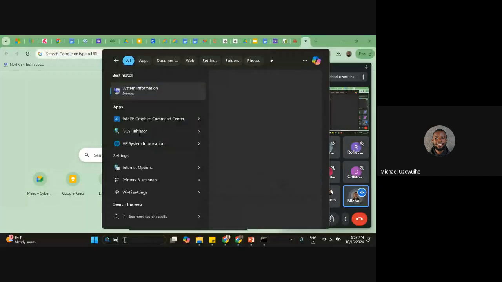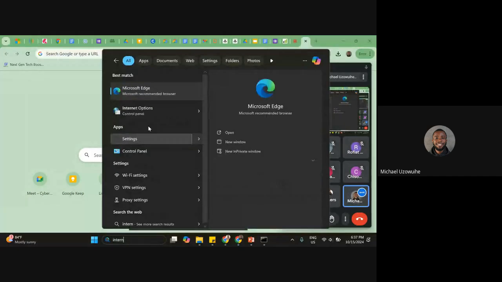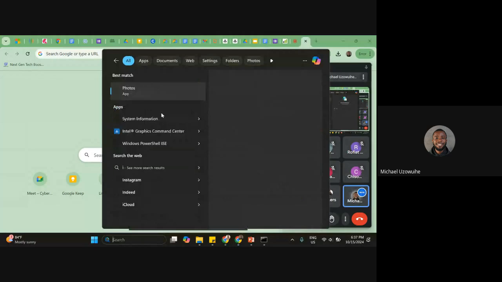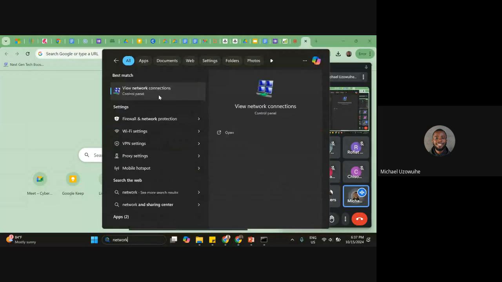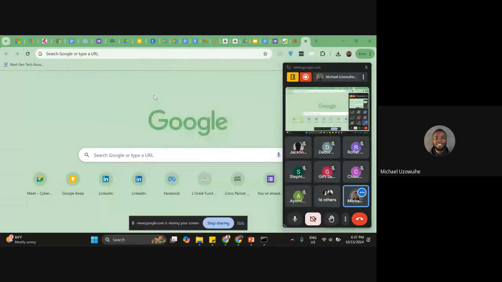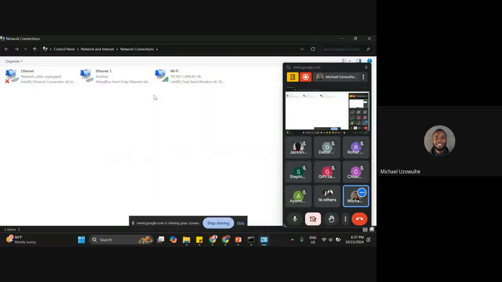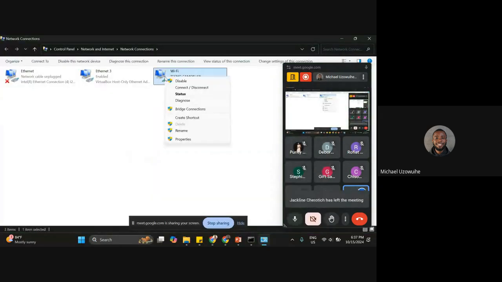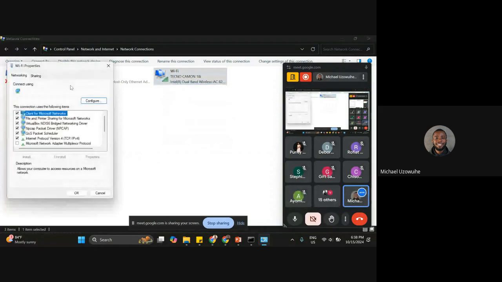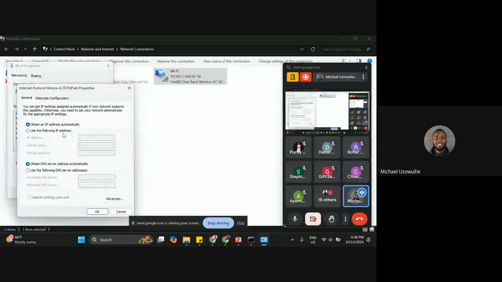So I will open the network settings for the internet. I want to show you how you're able to get those. As you can see, this is my Wi-Fi. I will right click properties. You see Internet Protocol Version 4, TCP/IPv4. I'll double click on it. It says obtain an IP address automatically, which I am using. But if I don't want this and want to configure, I will simply use my own IP address.